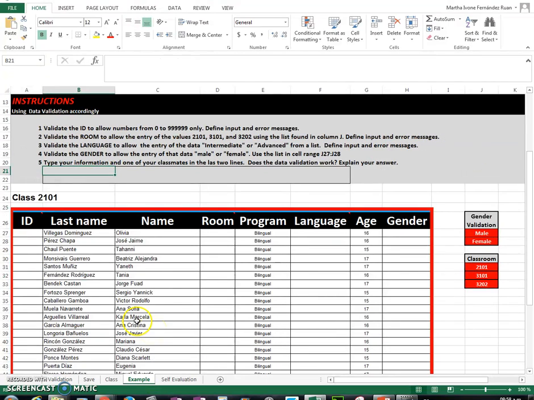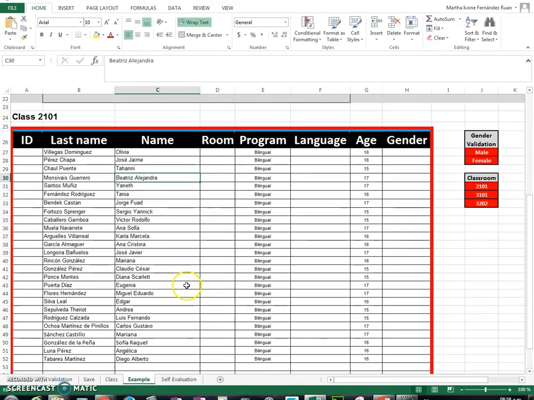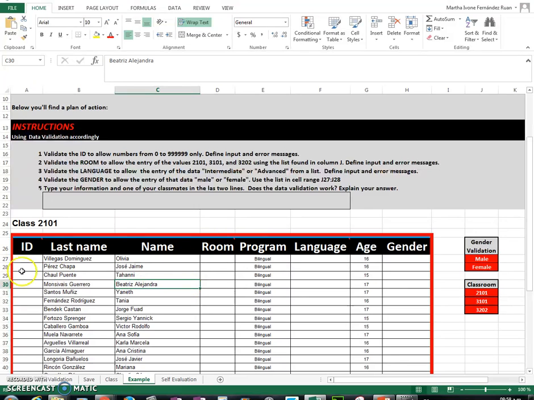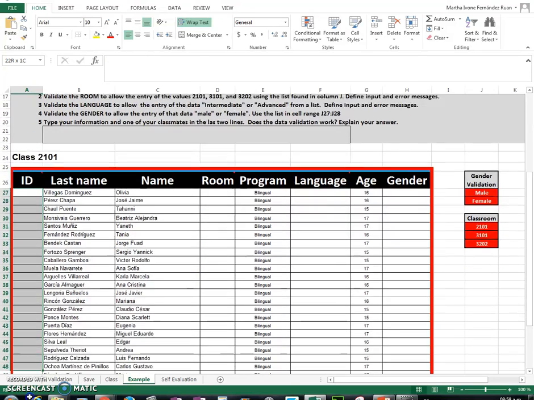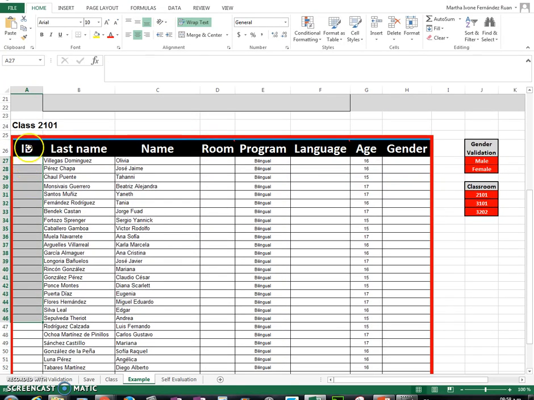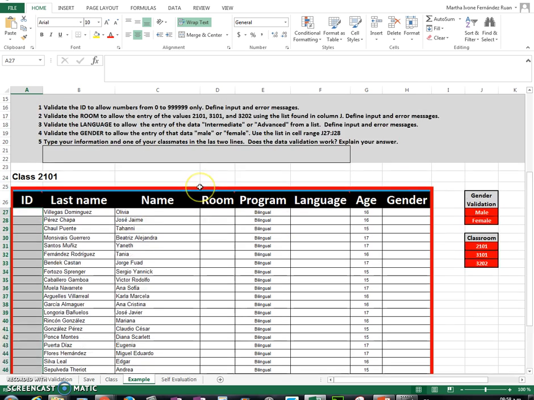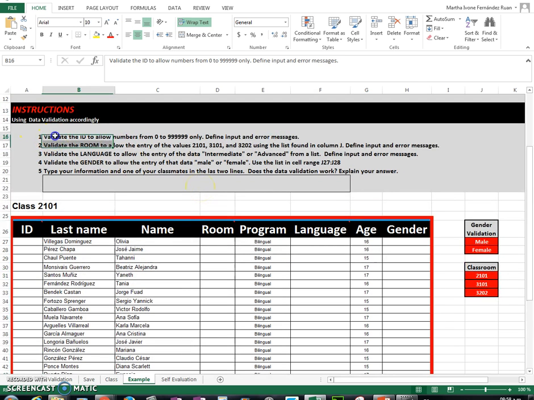In this example, we have a list of students and we are going to validate the information that is empty. So we need to enter the corresponding ID, etc. Number 1. Validate the ID to allow numbers from 0 to 999,999 only. Define input and error messages. So in this case, we are going to use whole numbers.